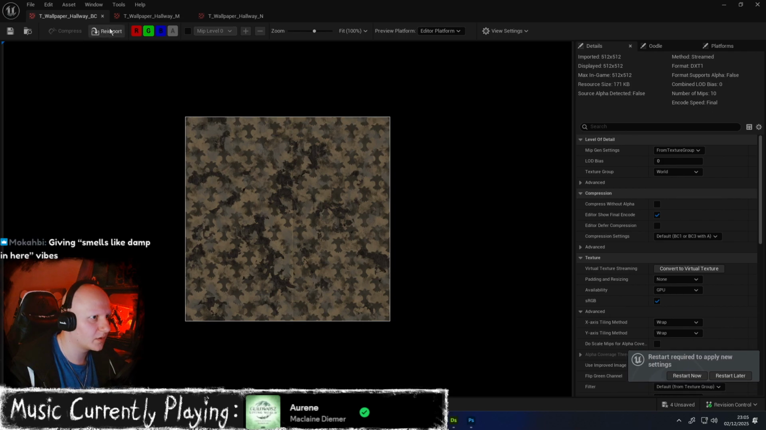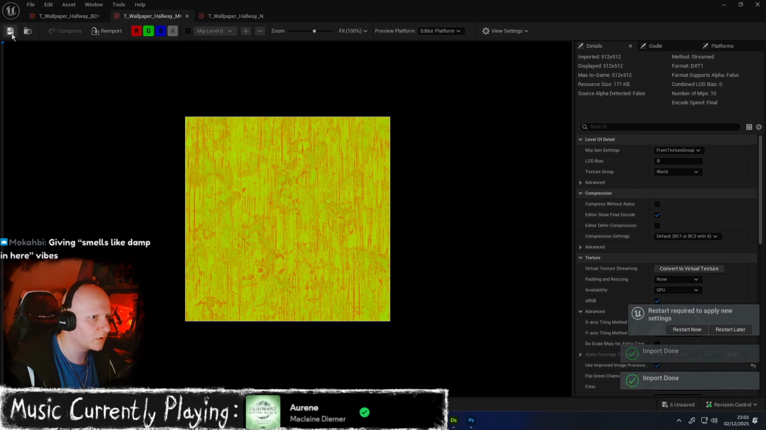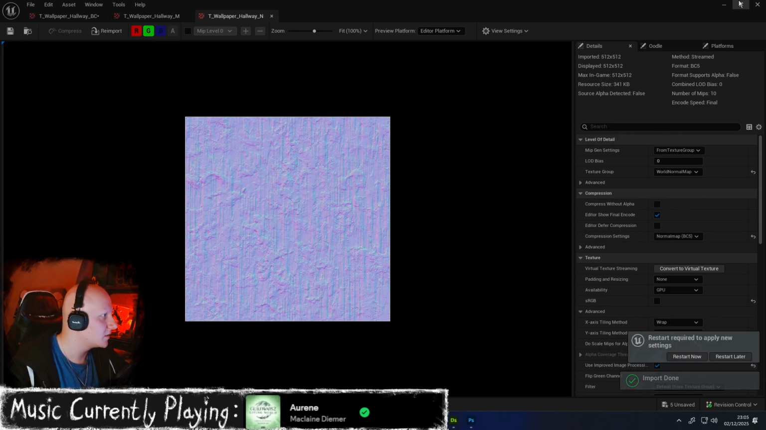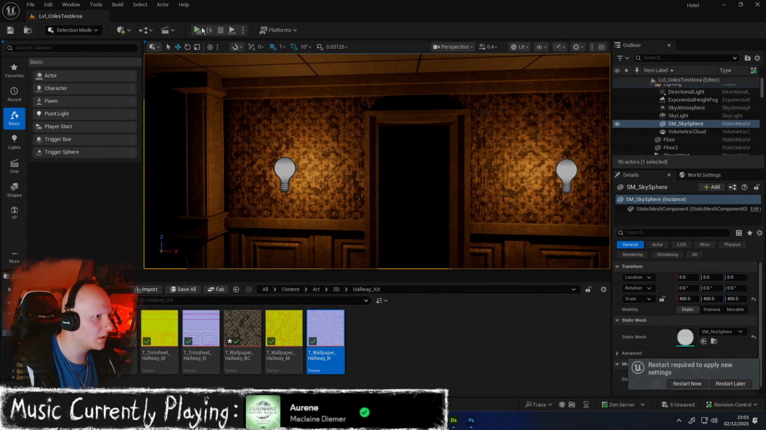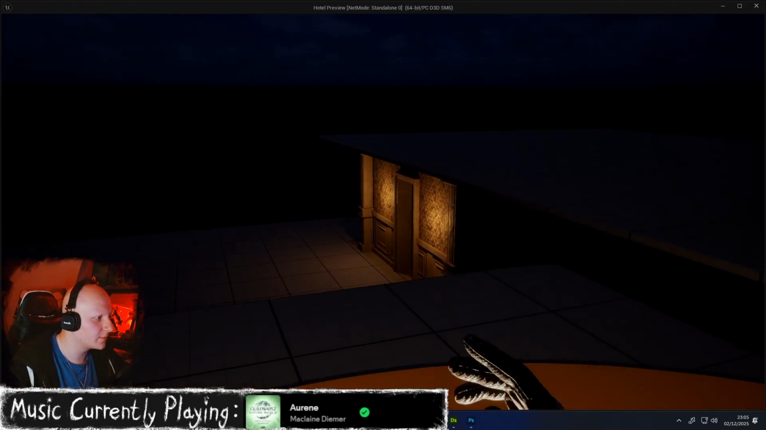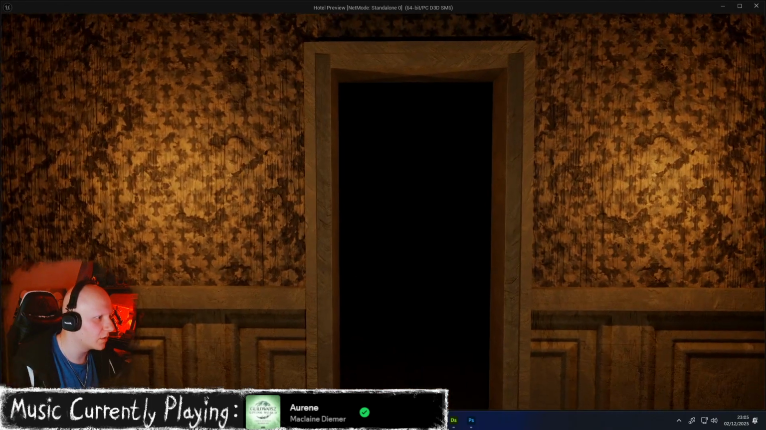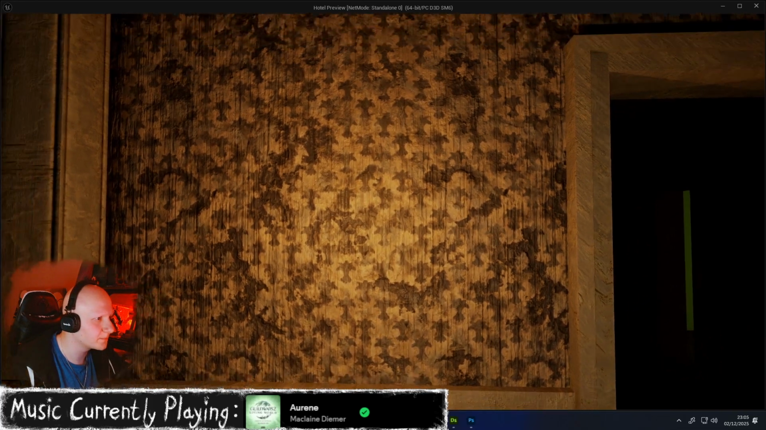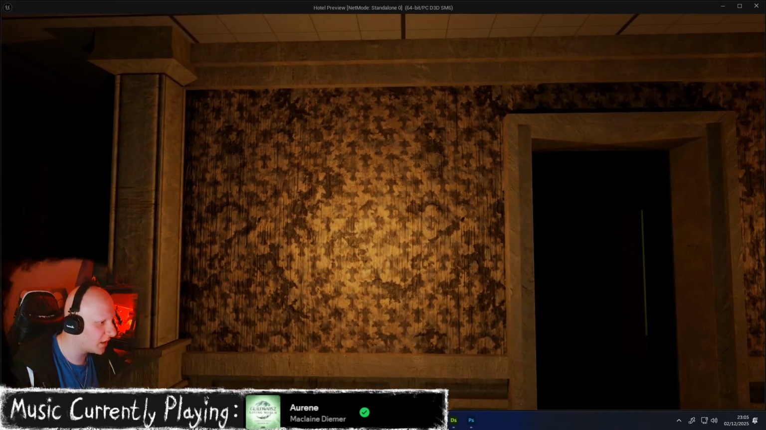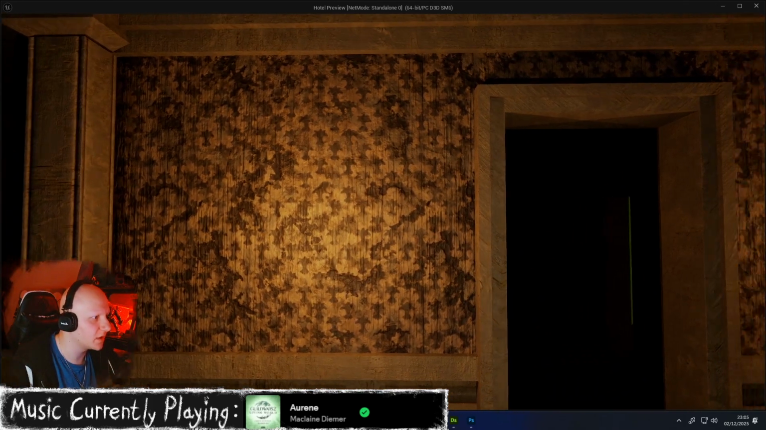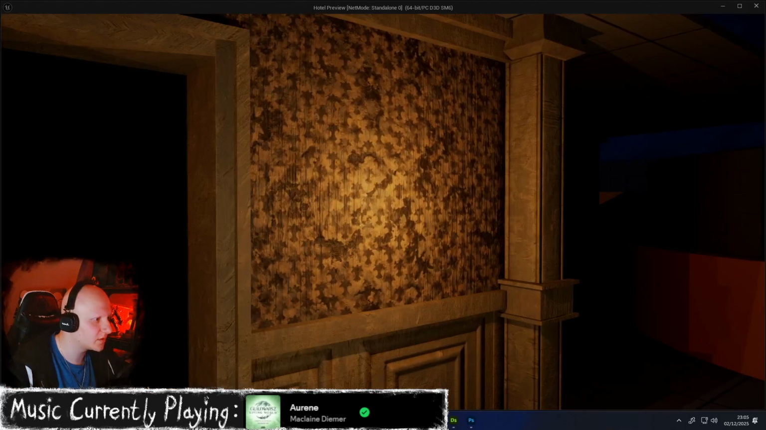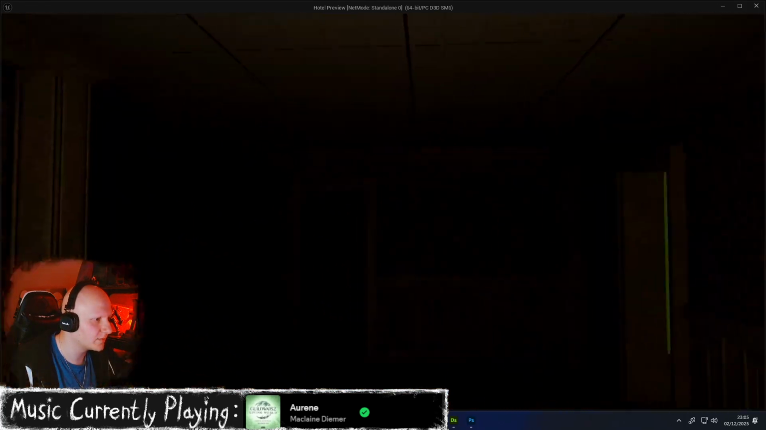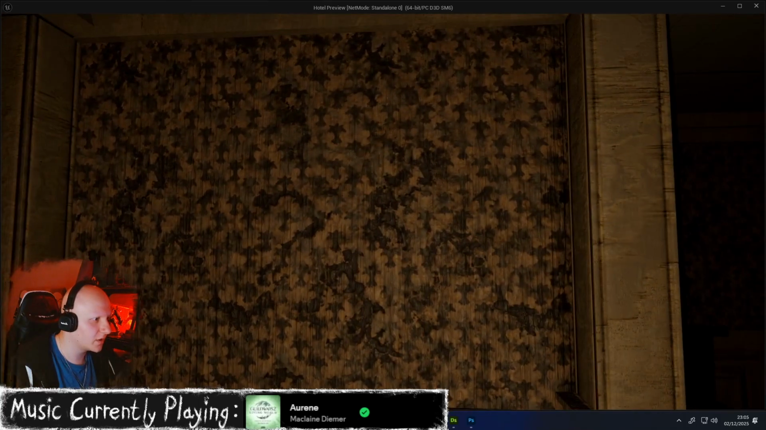Save. Re-import. Yeah, that's a lot better. Re-import. Save. Okay. Now we hop in. Look at that. I definitely want to have the peeling effect being a bit more prominent. But it's looking good. It's looking good. Looking a bit better.